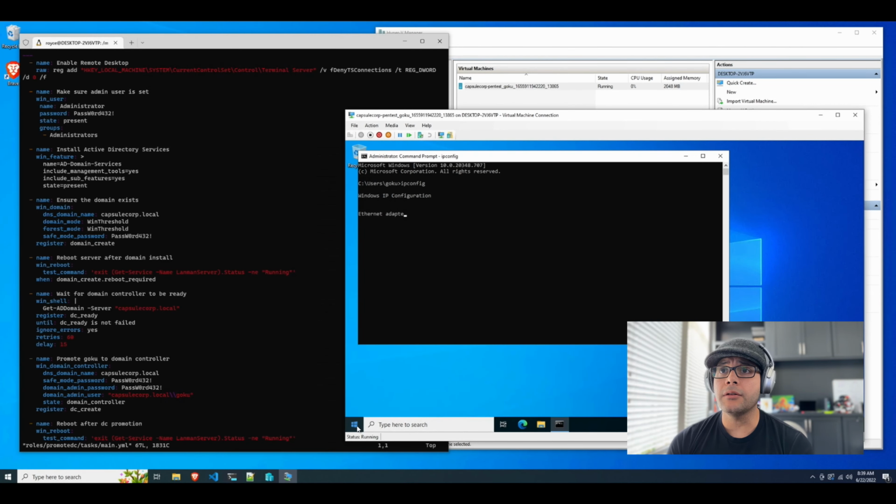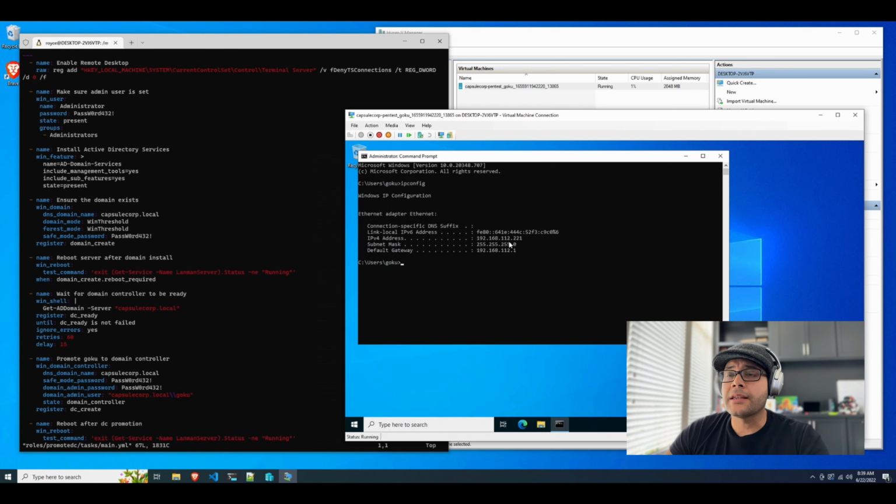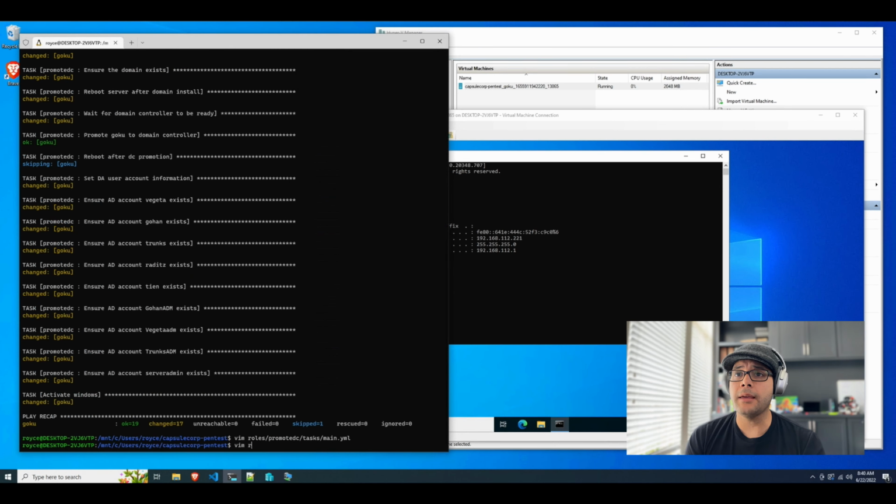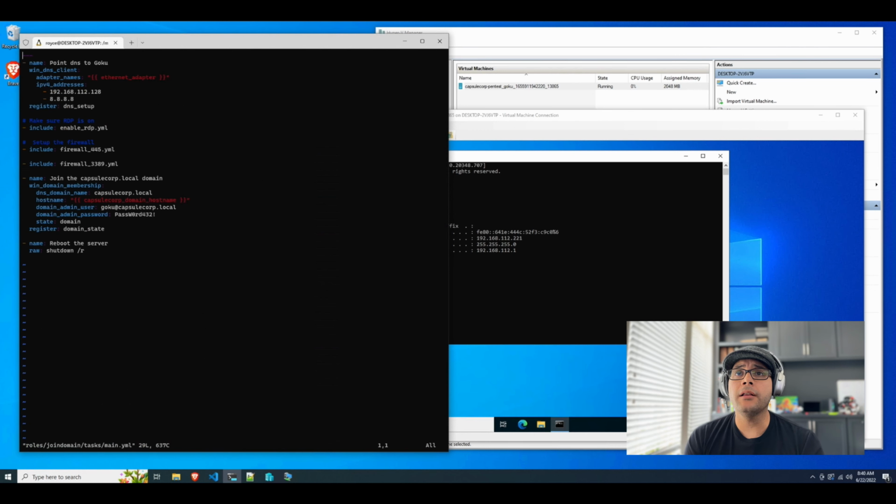You have to then grab the IP address. Remember I said those IPs in the config file are probably not going to be what you have. So grab this IP address from Goku, and you're going to need to place that inside one of the Ansible tasks, the one for join domain. This is so that the other Windows machines can actually resolve the capsulecorp.local domain name and then join that domain. So go ahead and open up that file, and where it says IPv4 underscore address, change that IP to match whatever IP your Goku VM has.